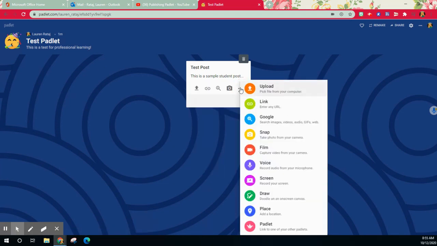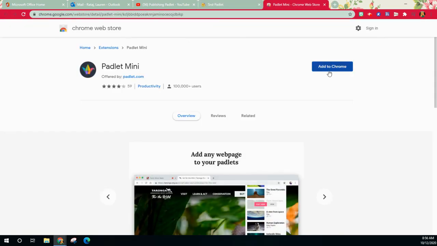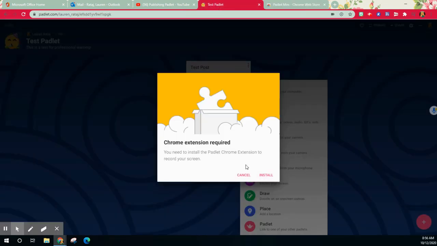Pretty awesome. Another way is you can screen record. Maybe you want them to demonstrate something or talk over their piece. You could click that screen record. Oh, I have to install the extension, sorry. But there's the extension that you can add, that Padlet Mini. Students can add it, and then it'll allow them to actually screen record.